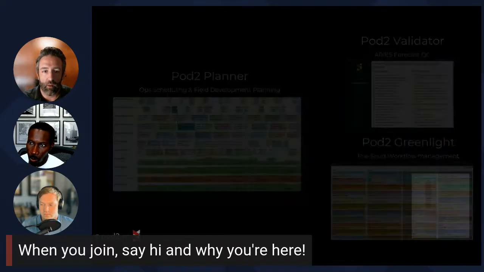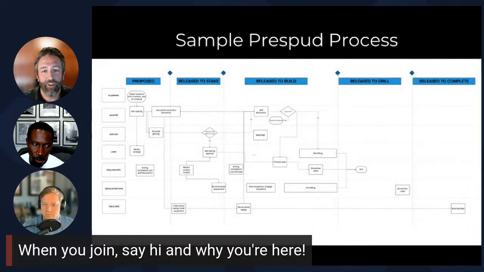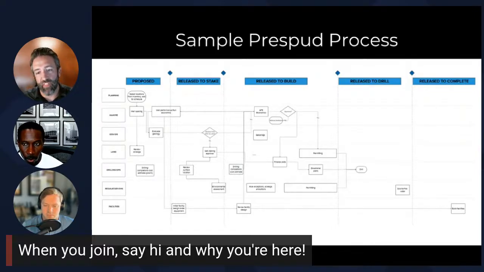A simple version of a sample pre-spud process looks something like this. There's usually stages across the top: release to stake, release to build, release to drill, etc. You've got a whole pile of things that need to be done with a whole pile of different, interesting relationships to each other. Some have to go one after the other. Some can go side by side. Some have clear and obvious timelines to them.